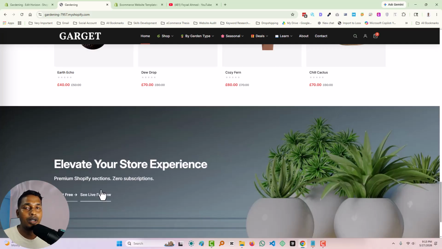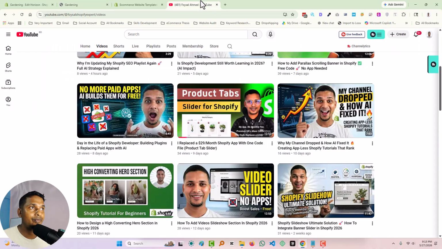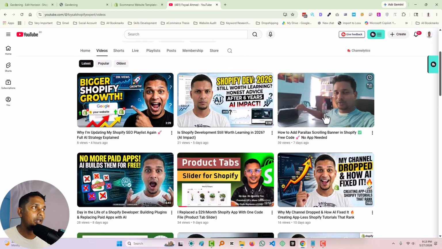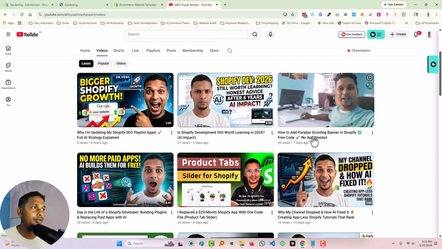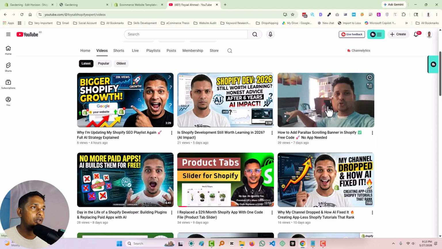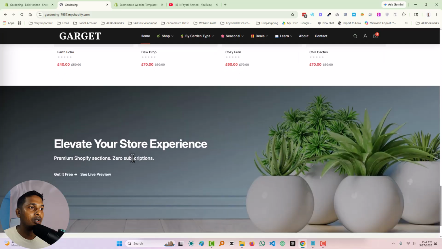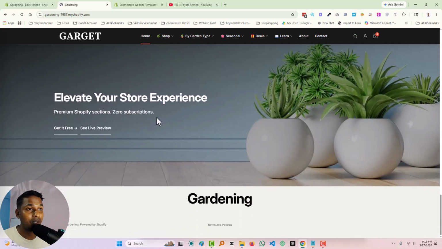This is called the parallax section, and here are the details of how to add the parallax section. I have added full details in this video, including sharing the screenshot of this parallax section, so you can easily add this parallax section.